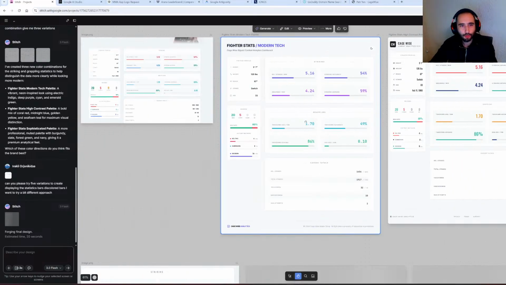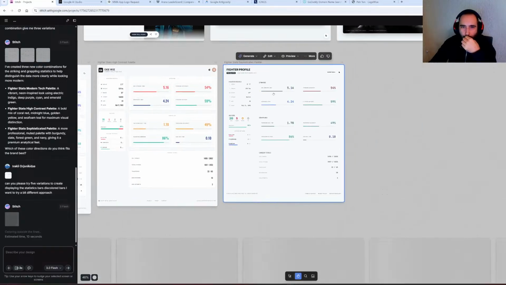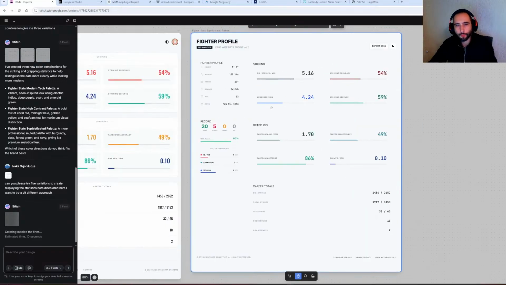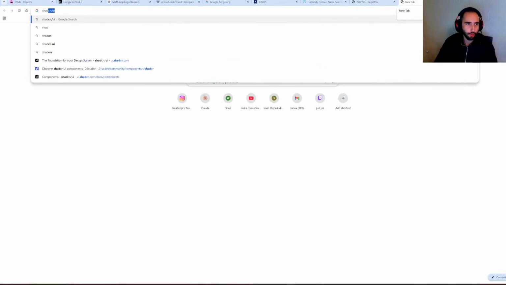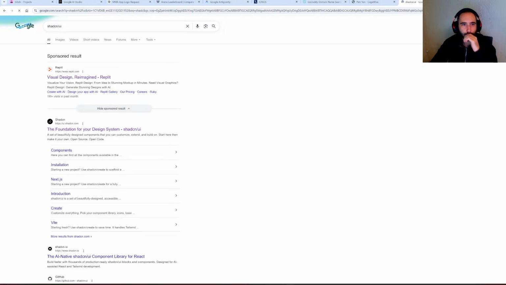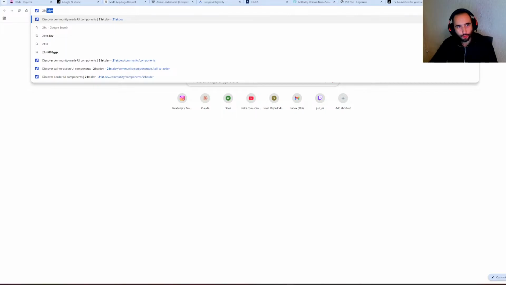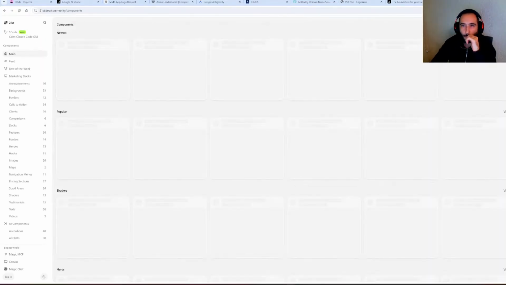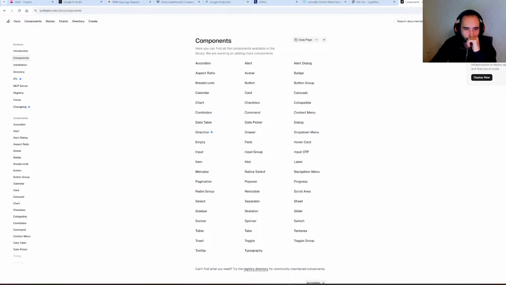Okay. This one is previous. I actually like this one. Maybe I can even find something on the shadcn website. Some nice components. 21st.dev, maybe. Whenever I open this website, my computer crashes. It's weird. Okay, components. Charts.